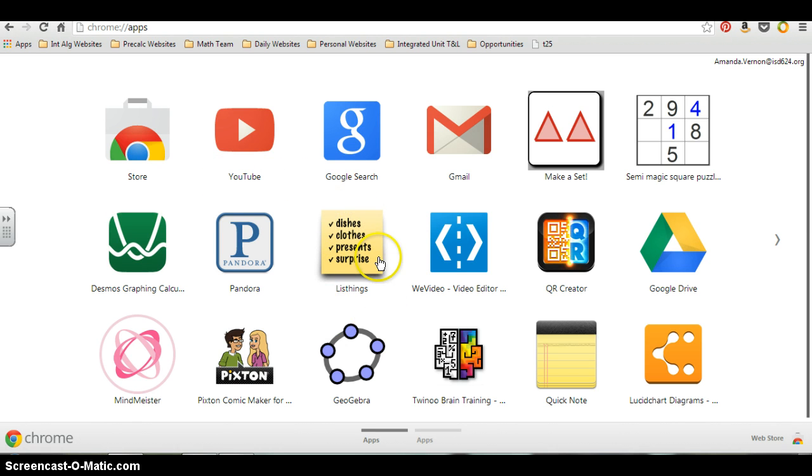Listings is just like a post-it note type thing. It is a great app to keep you organized. WeVideo is great for video editing. It is free. We have Google Drive, which just gives you your document list, what's been shared with you, and what you've created. And the next line, I have QuickNote. That's a great note-taking app.